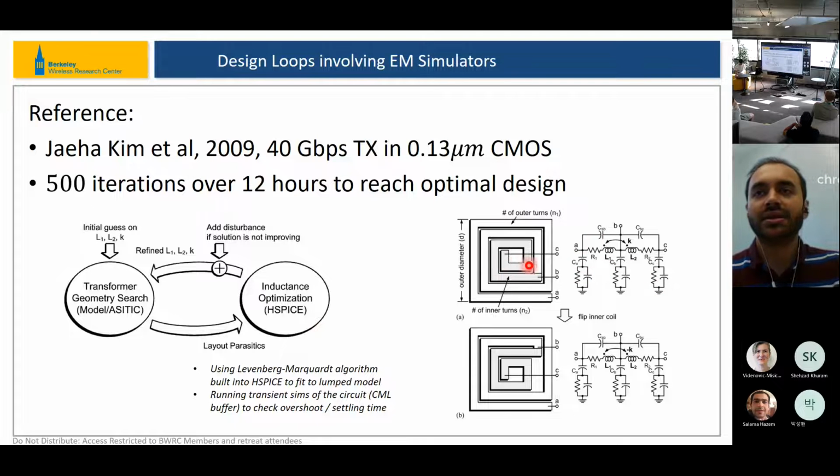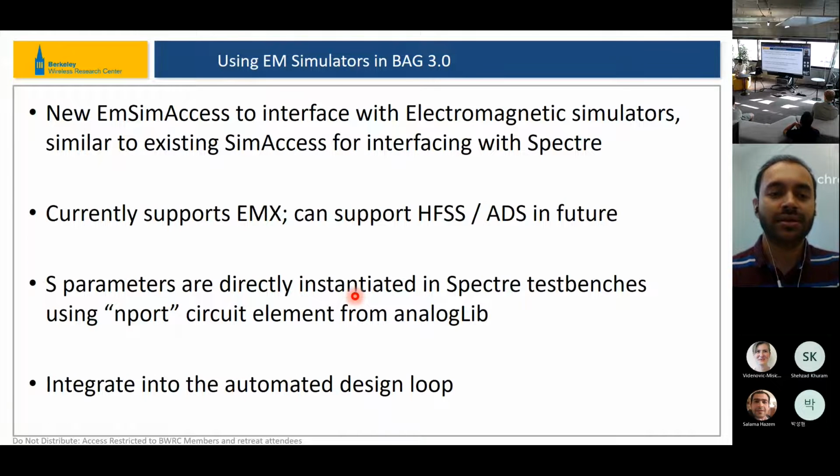As you see in the picture on the right, for the spiral inductor, they could come up with the structure, like the model using ideal passive components. And then they run the simulation of their circuit, which was a CML buffer in this case, to check the overshoot and settling time, which is what they were trying to optimize. And then they keep refining it until it satisfies all their specifications. What we are doing is something similar, except that instead of ASITIC, we directly use EMX, and instead of HSpice, we are just running Spectre simulations to look at the final results and figuring out whether we need to change anything.